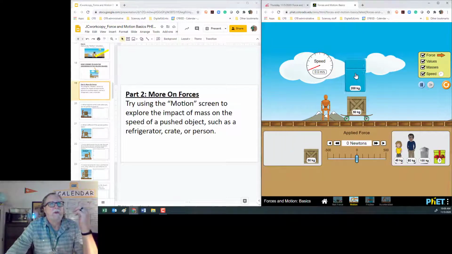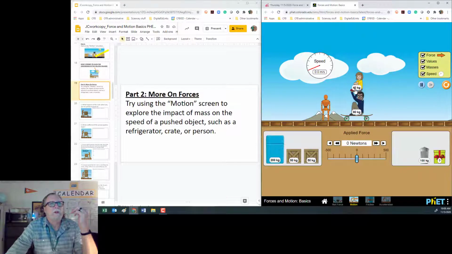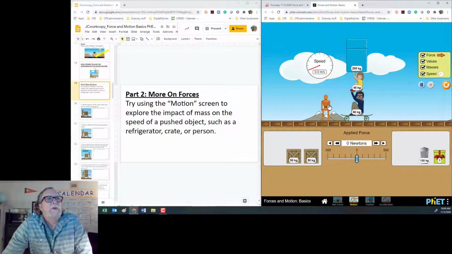You can put a refrigerator on there. You can put a person on there. You can put a person under things. It's crazy, you can build all kinds of stuff. You can put the refrigerator on top. Strong people. Then you can apply the force by pushing. You're going to apply the forces by pushing here.